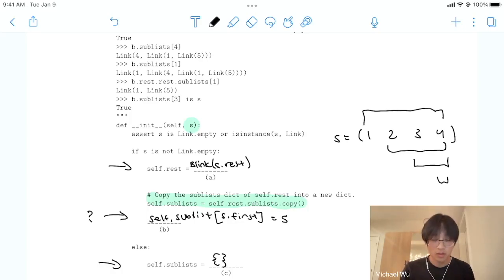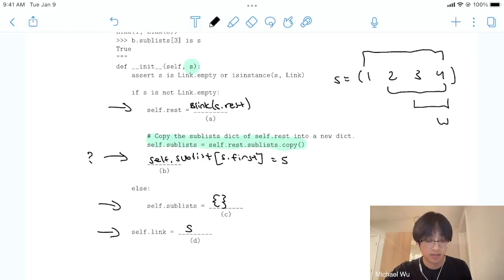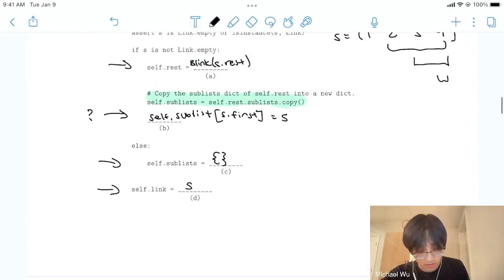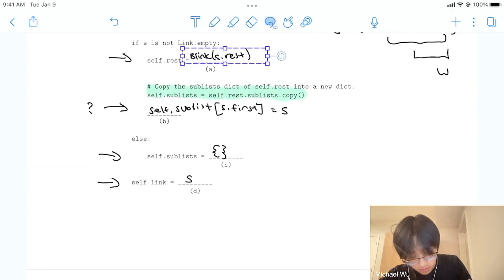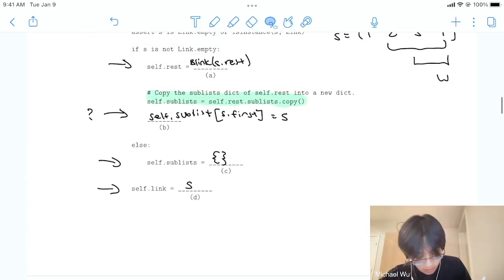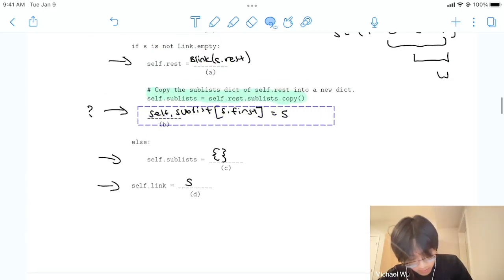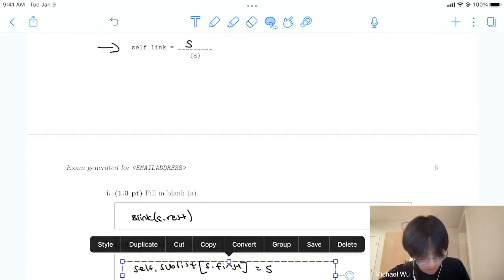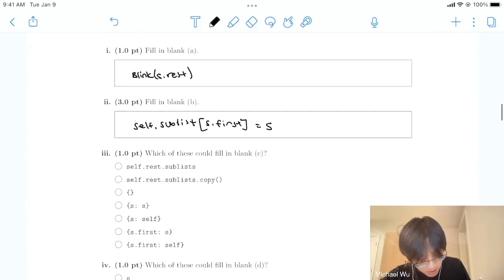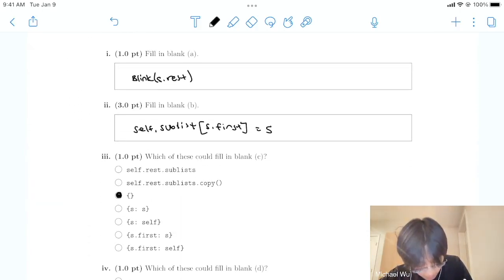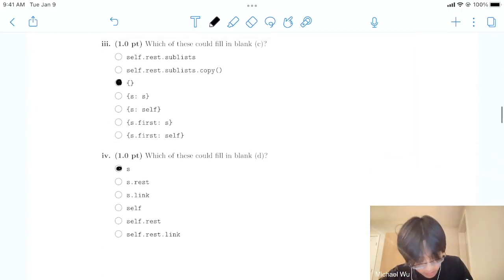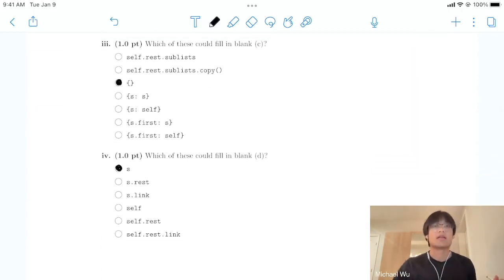Cool. So now, just as a quick sanity check, let's make sure that all of the blanks that we filled in are actually options. So I'll just copy this over. Okay. Copy this over as well. And then we said that blank C should be an empty dictionary, which good, we have an option for that here. And blank 4 should be just S, which we have the option for right here. And yeah, that's problem 1b.